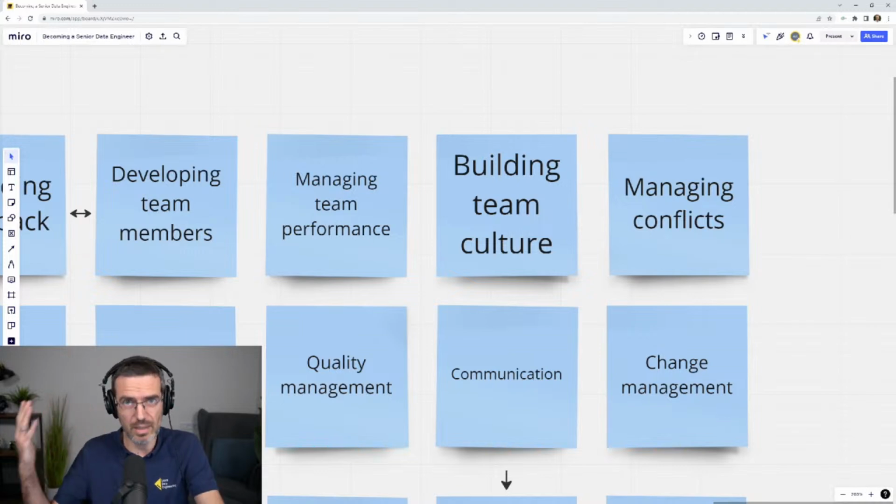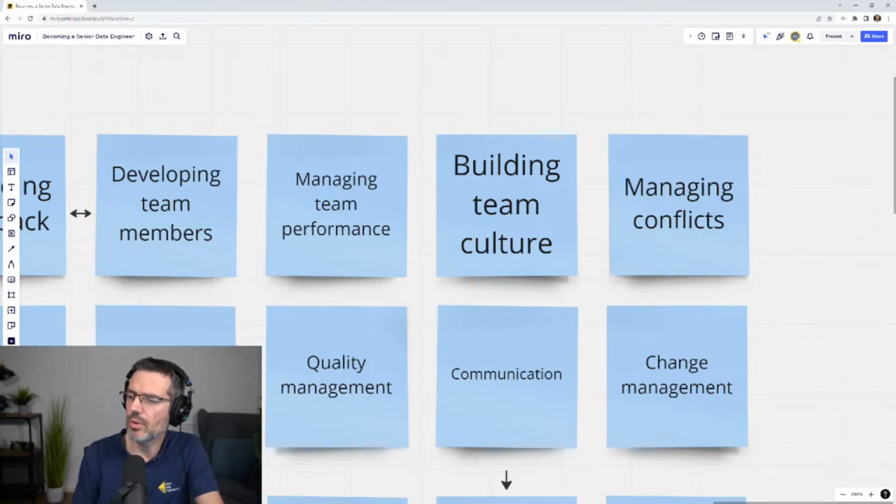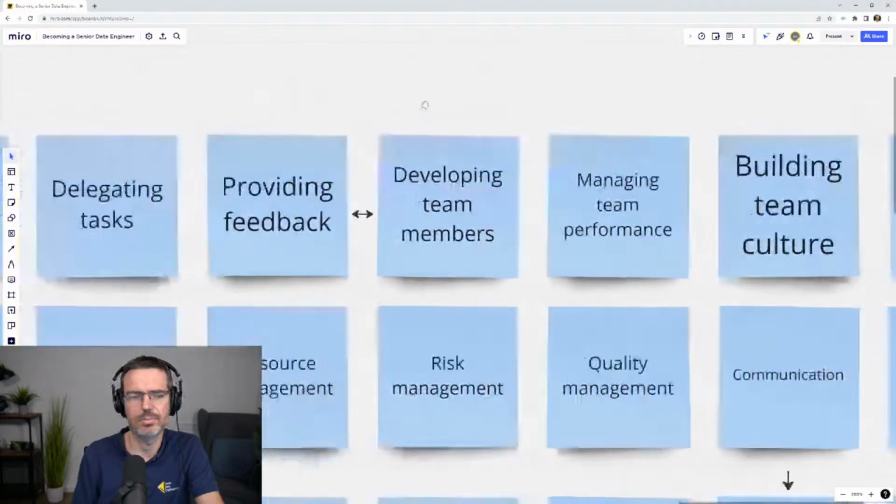Sometimes there are conflicts with outside team members, not directly in your team, but people from the business or something, right? So there are conflicts with these people, and you need to help manage this. A senior data engineer should be able to identify and manage conflicts within the team and help team members resolve issues in a constructive manner, it says here.